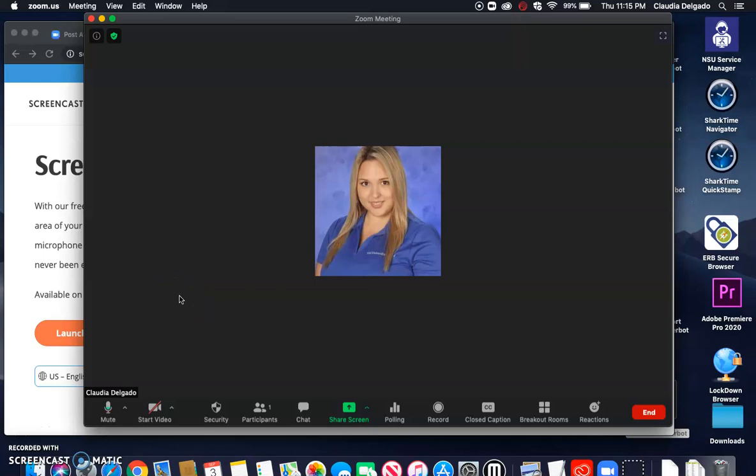Troubleshooting audio and visual issues on a Mac. The first thing you want to do is make sure that the laptop or the computer sound is on. You can check that by looking down at your keyboard. There's a little sound button.